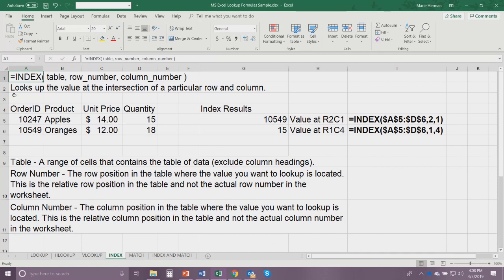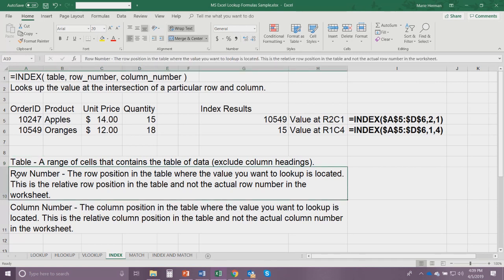And so again, this is going to look up the value at the intersection of a particular row and column. Down below, I'll give you the explanation for these parts. A table is the range of cells that contains the table of data, so you can exclude the column headings for that. A row number is the row position in the table where the value you want to look up is located. And so this is the relative row position in the table, not the actual row number in the worksheet. So in this case, I have row 1, row 2 for this little 3-row table that I've created.